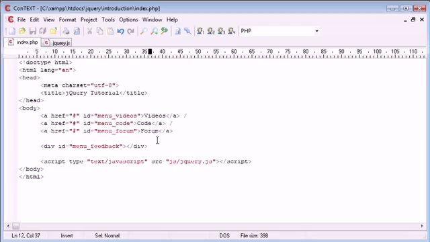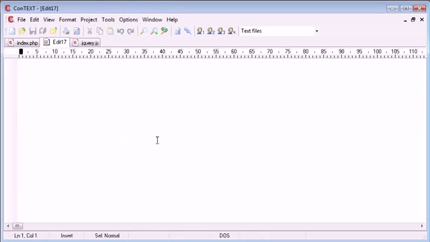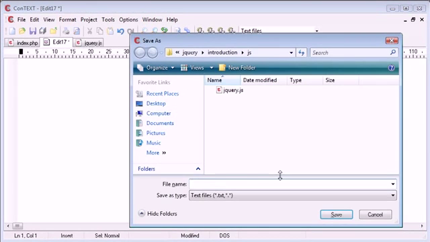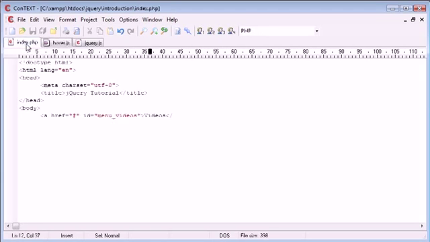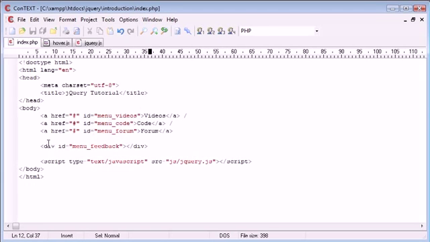So the first thing we need to do with regards to the jQuery code is create an external file where we write our code. So I'm going to create a new file in my text editor, and inside the JS folder I'm just going to call this hover.js. So in here we can start to begin to reference these menu items and display the appropriate message.